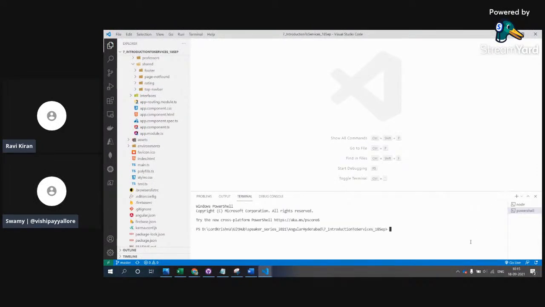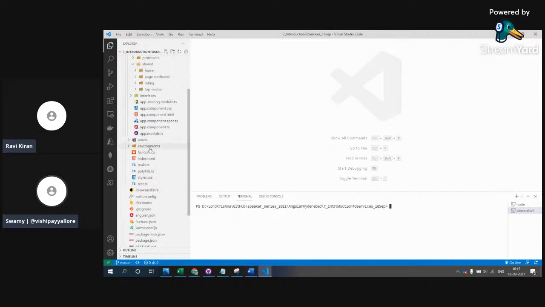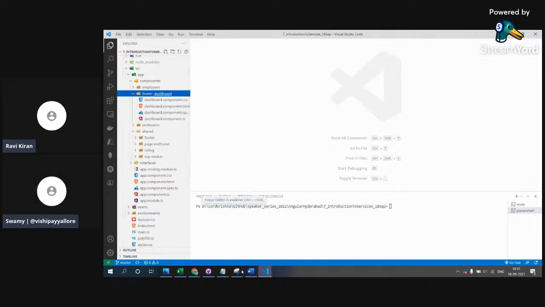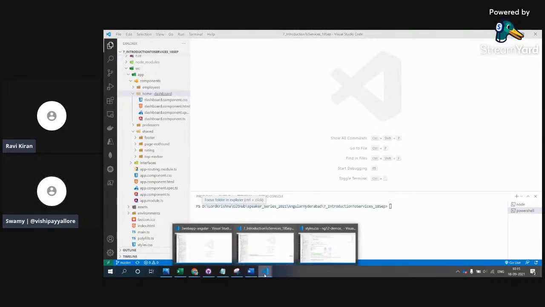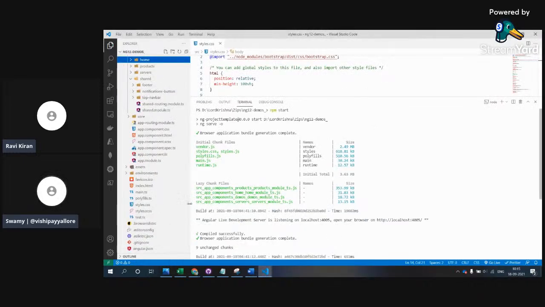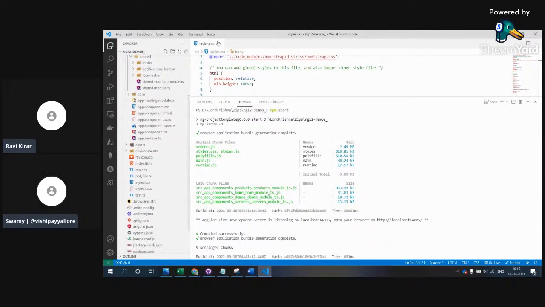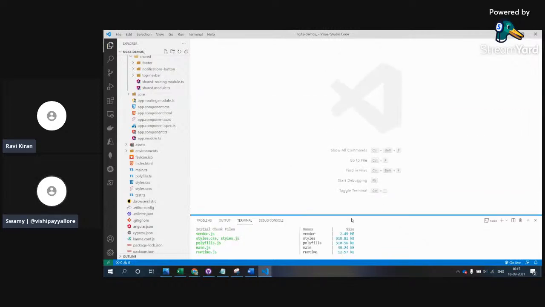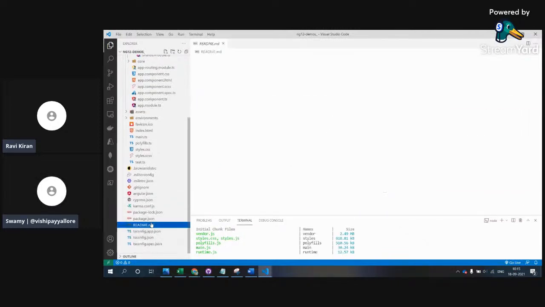Let's go here. As I was mentioning, page not found technically does not belong here. That belongs in the home component. So let's start creating it. Now that we understood this, I will minimize and we will start step by step.